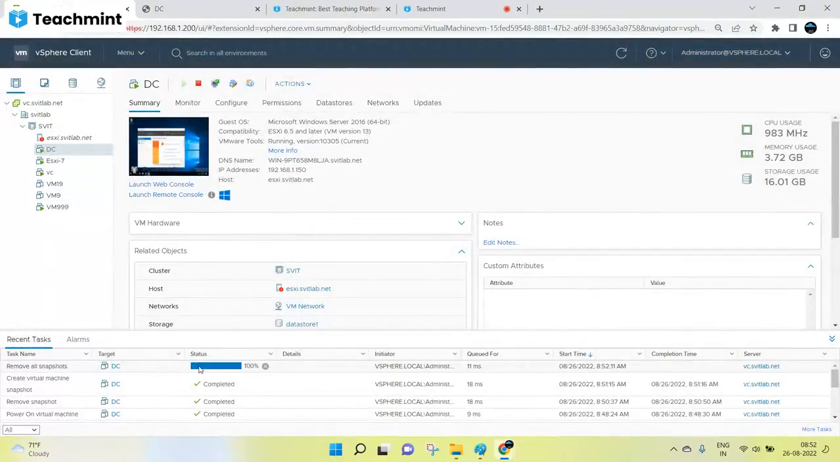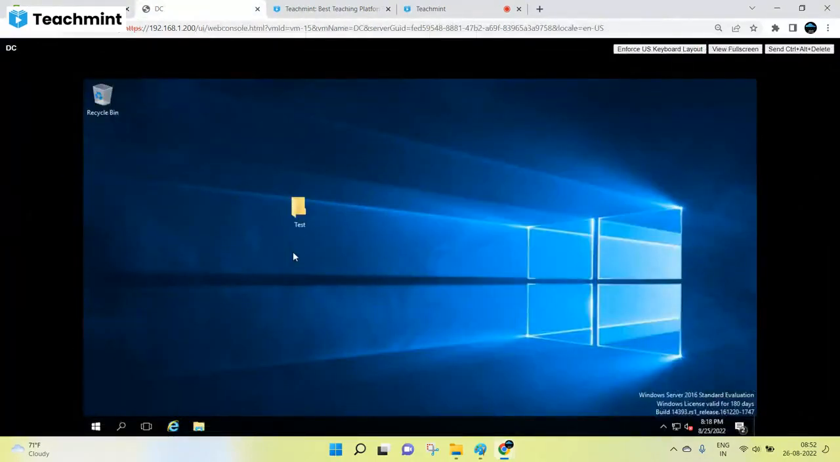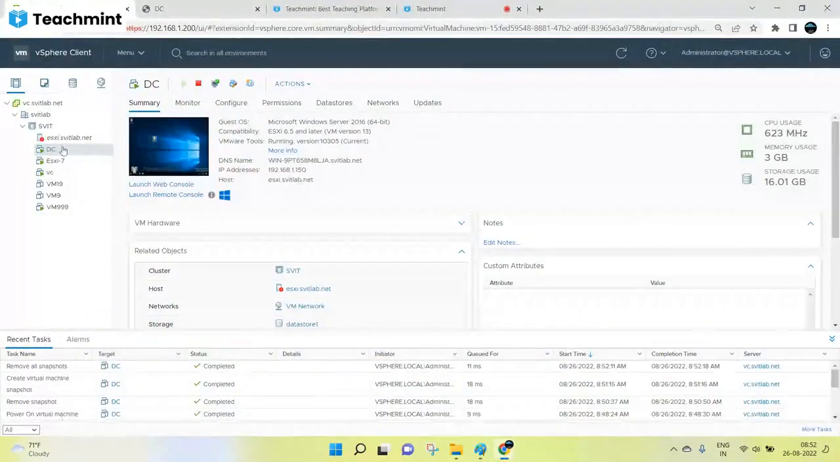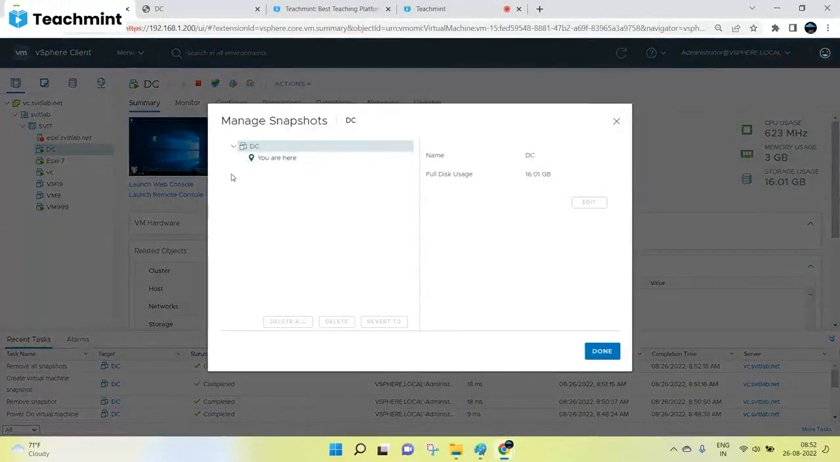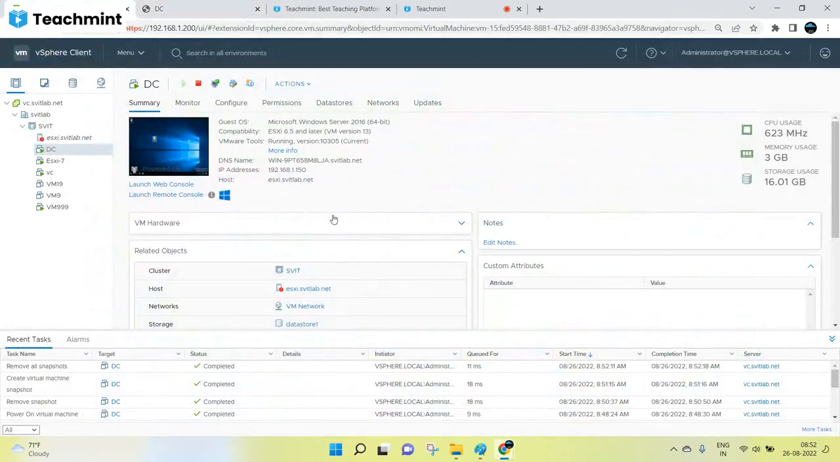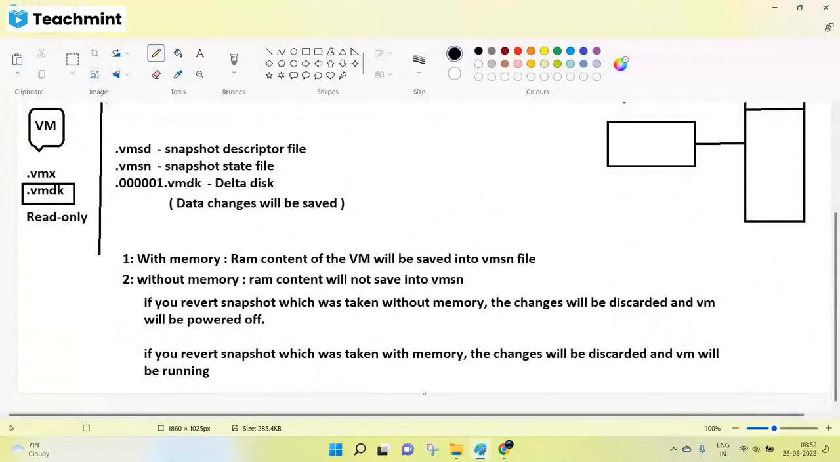Okay. It is removing snapshot. Done. Go to this machine, folder is still there. Data changes are still present. Okay. Snapshot file is deleted, but the data is still there. Snapshot file is missing. Okay. It's deleted. Changes are still present. That's what we wanted. We want the changes to be present, and the rest of the things, snapshot files, should be deleted. Clear? Any confusion, questions here?